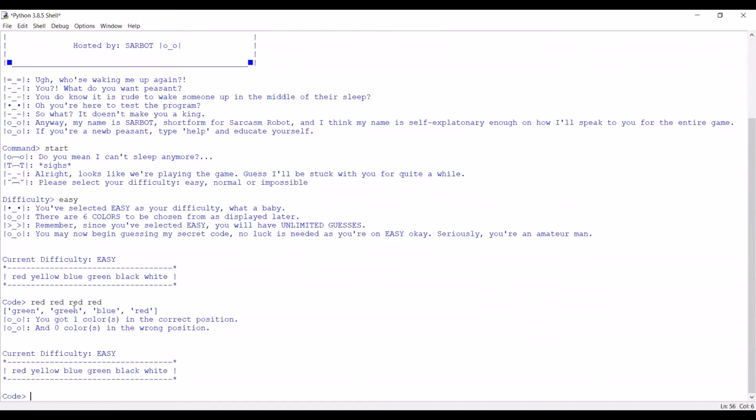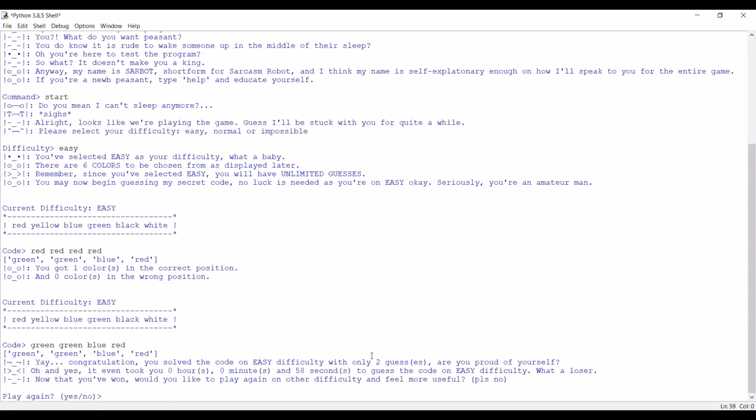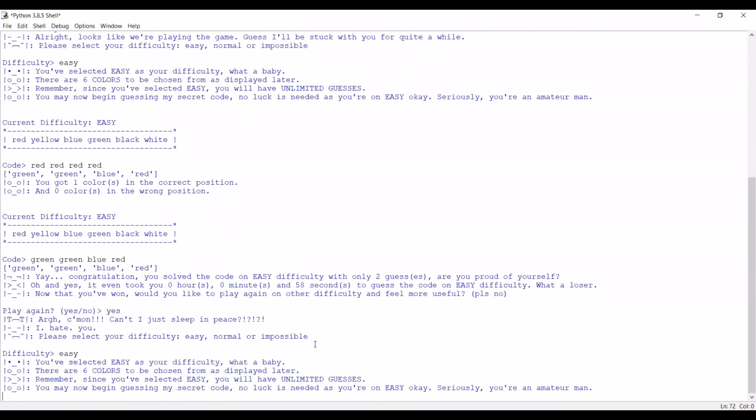There are 2 ways that we can complete the game. One is by winning the game, which is, let's say, green, blue, red. The bot will tell you that you completed the game with only 2 guesses and how long it took you to play, and it will prompt you to play again. So I will show you the second way that you can finish the game. If you want to play again, then we go with easy again.